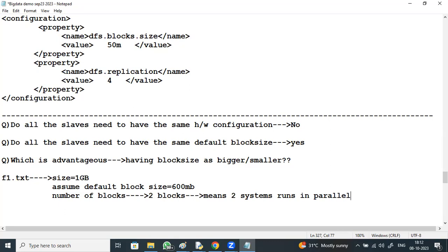Number of blocks means 2 blocks, which means only two systems are running in parallel. So we get less speed.